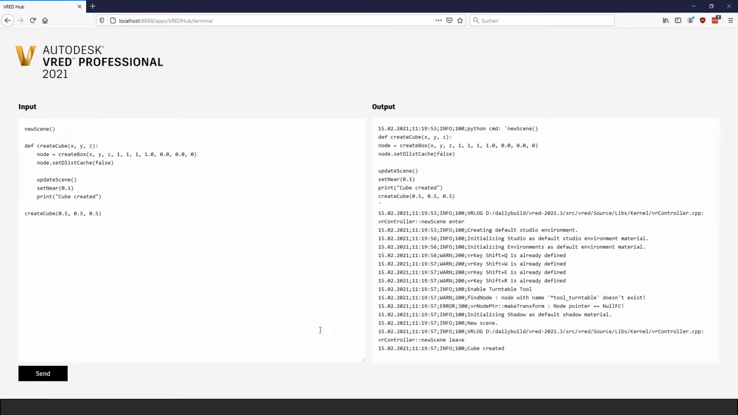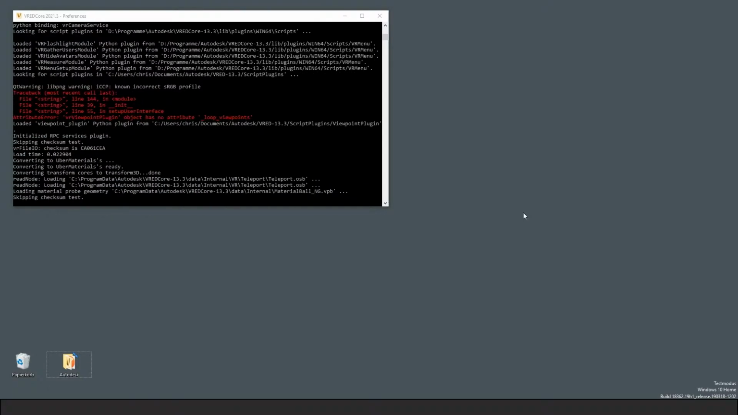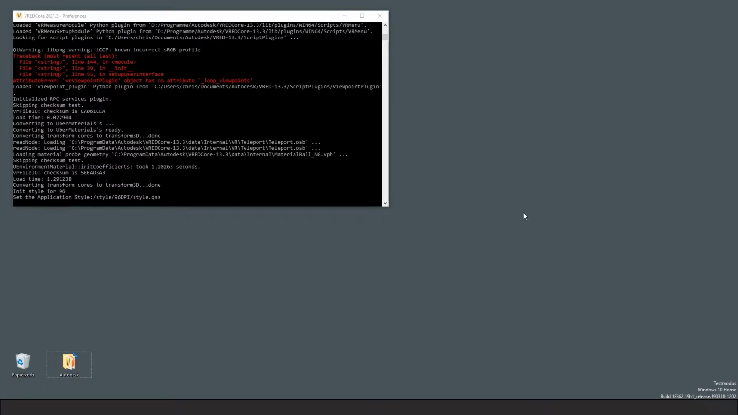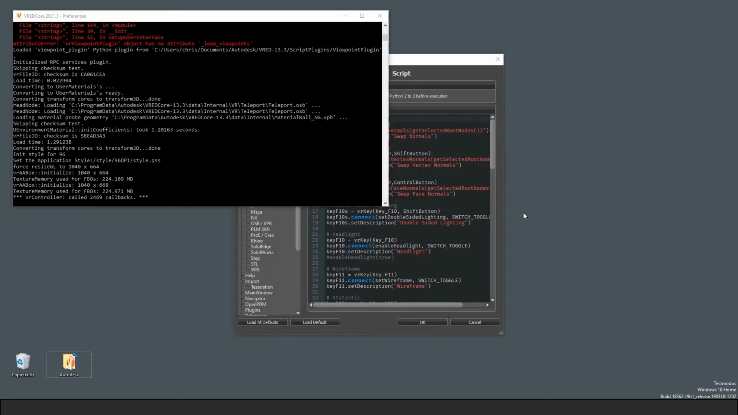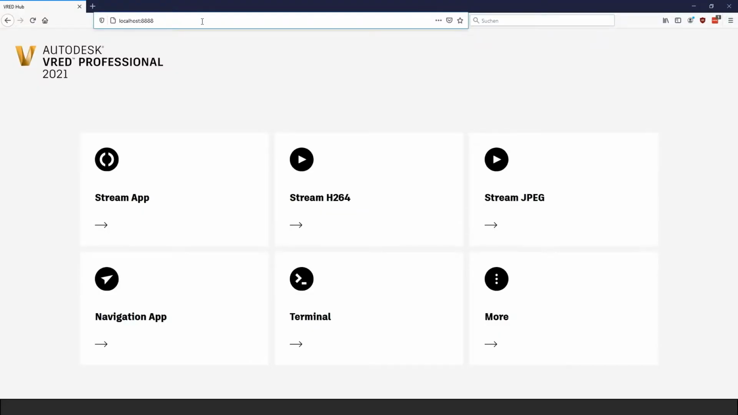When you open the streaming app, there's already a small script that will load a new scene with a cube in it. In order to use the streaming app, you have to enable the web interface in VRED Core's preferences. Here you can define a port number, the allowed hosts, and even set up an authentication system. The default settings should be fine when you're testing streaming for the first time. When you've finished your setup, you can access the streaming app by entering localhost and your selected port number in your browser, while VRED Core is running in the background.